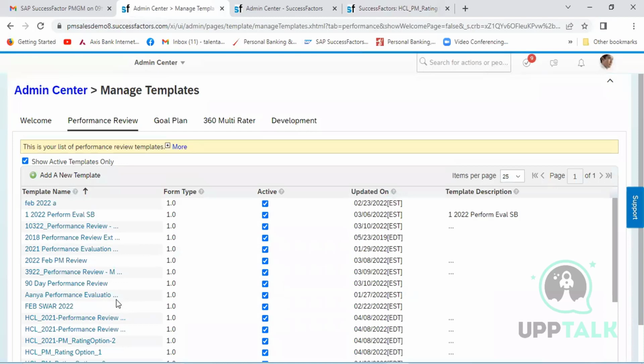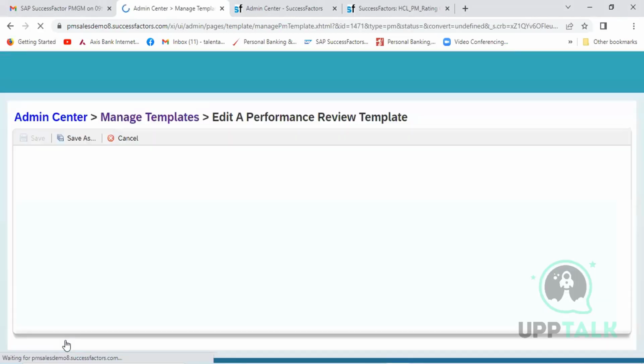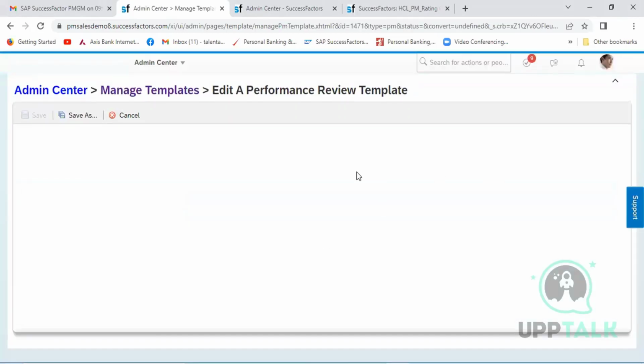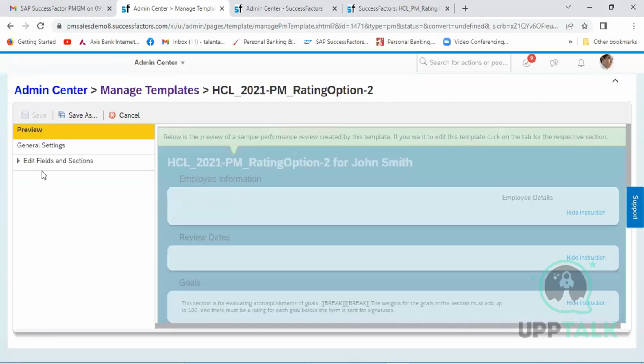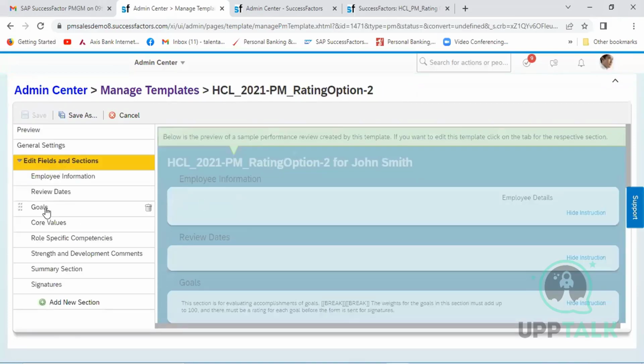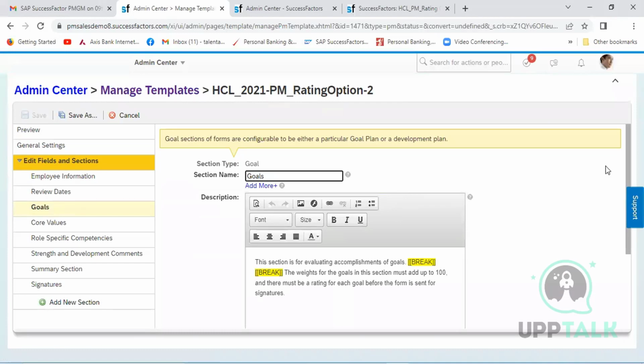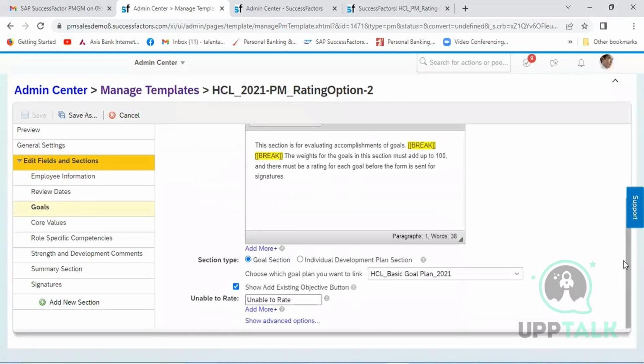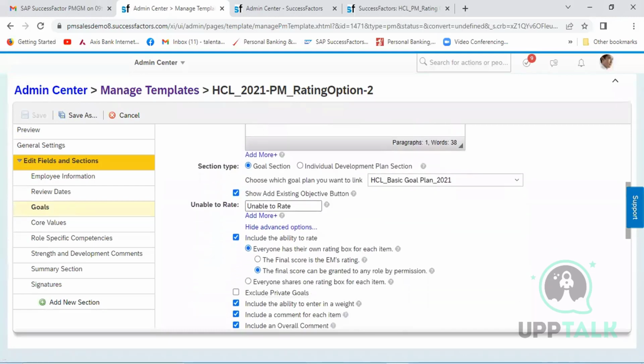Now I will go into rating option 2. Where is rating option 2? This one, rating option 2. When I click on rating option 2, we'll see the configuration. Go to edit field and section, go to the goal, show advanced setting, and come down below.